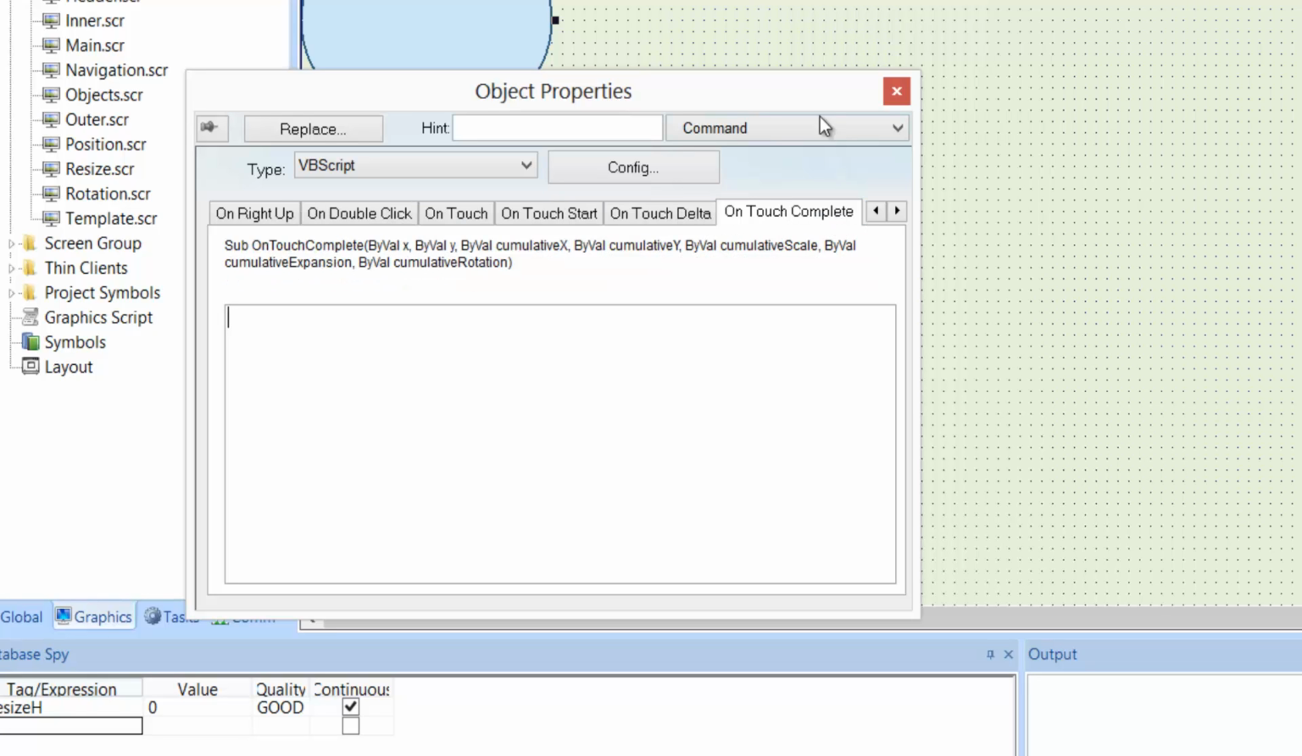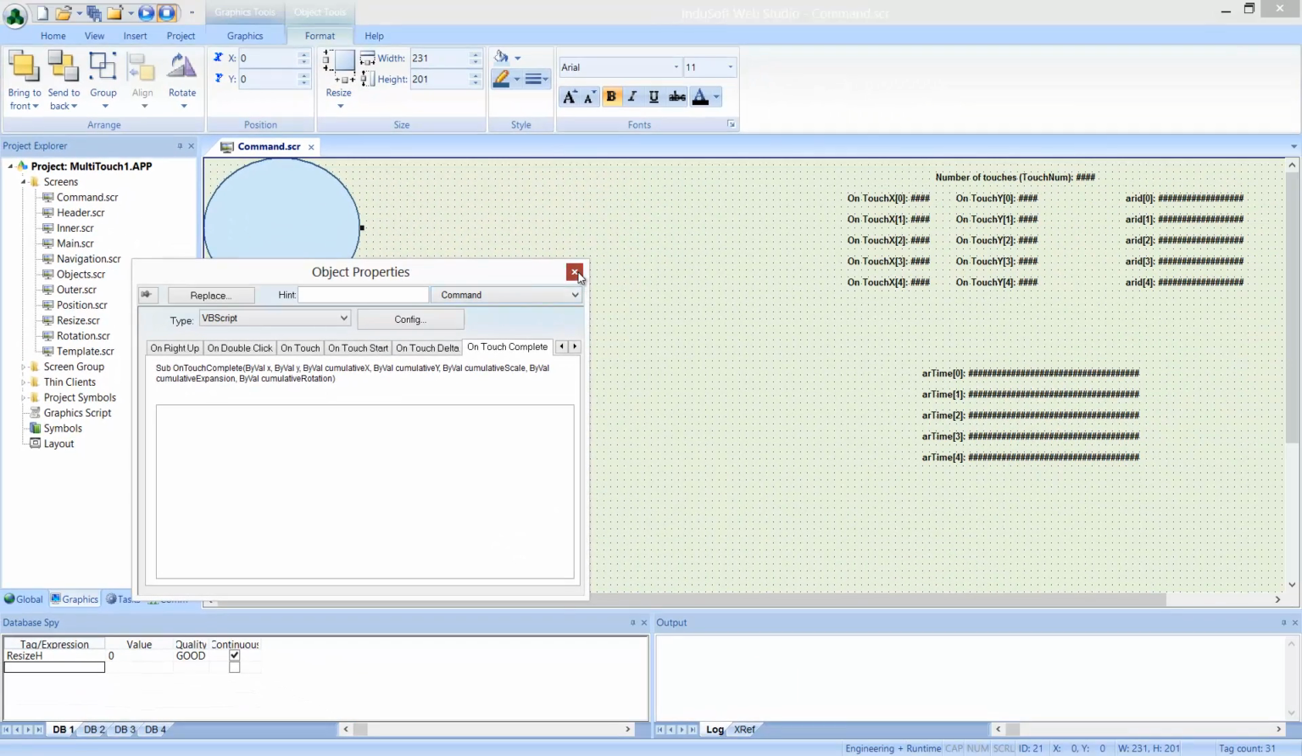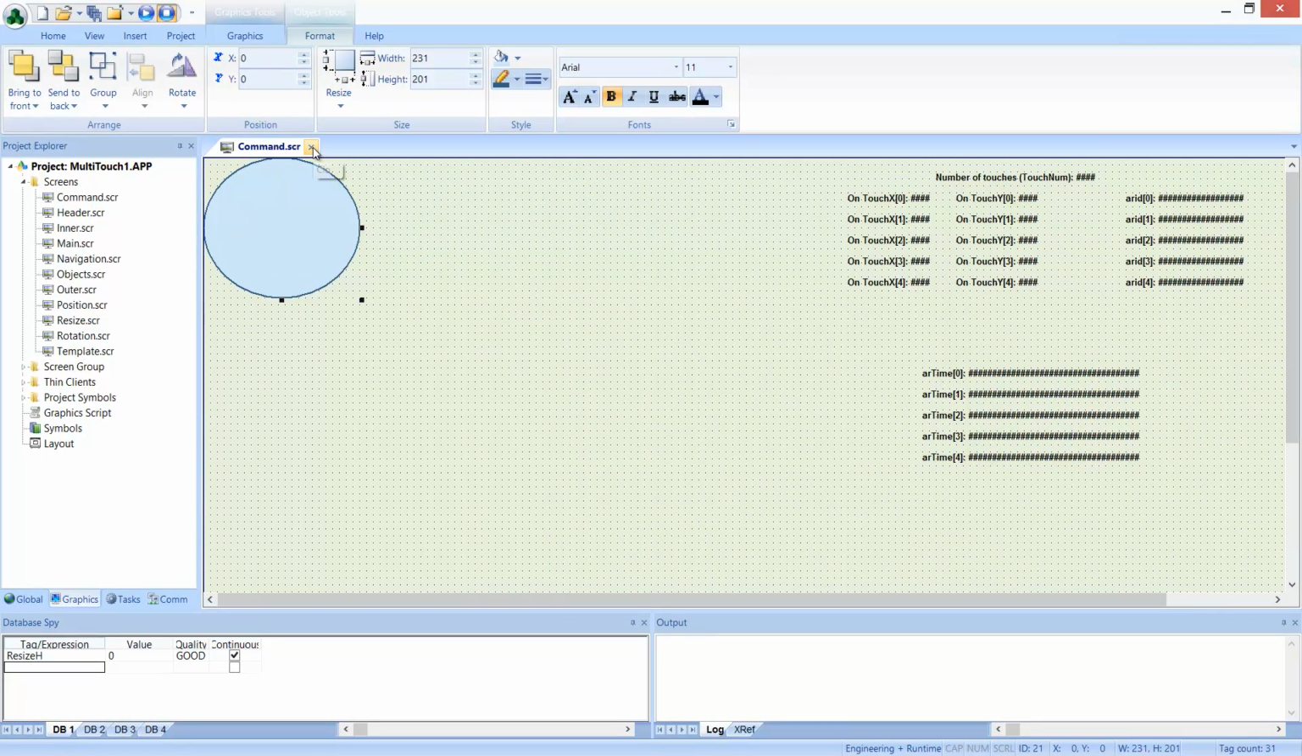The last one is on touch complete, and this is executed when you remove your fingers. You can get the last touched point out of this, so when you're releasing things, you can do things like clearing of values and things of that nature, and know that you're no longer touching the screen. So there's a lot of different flexibility in there.